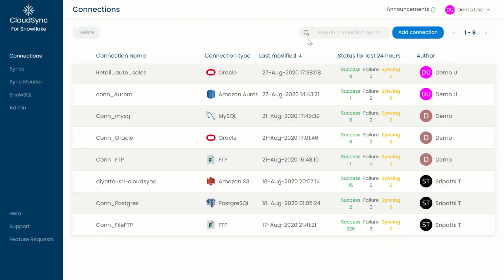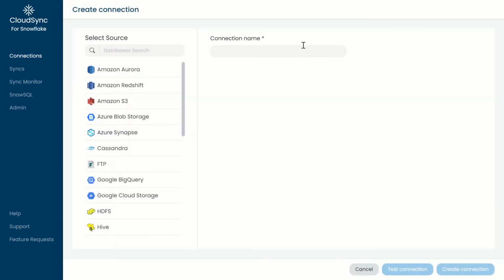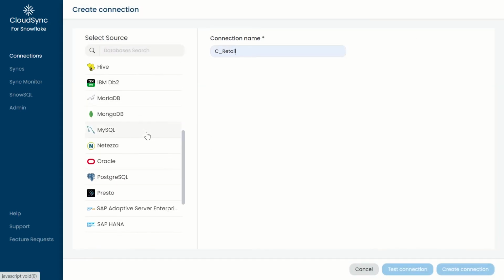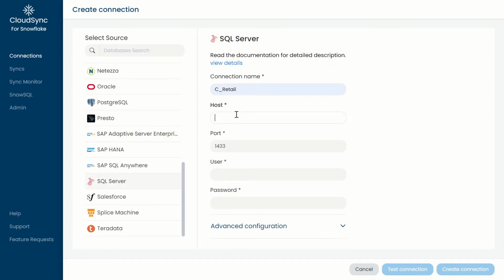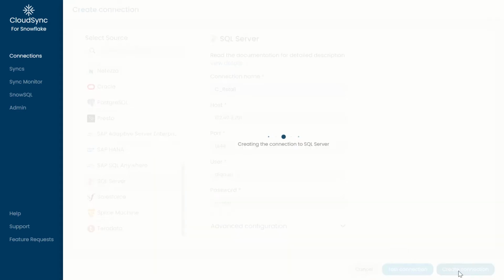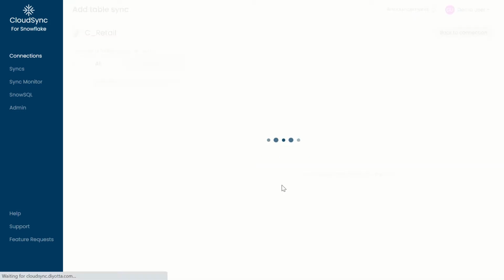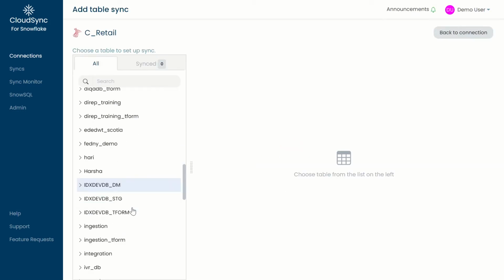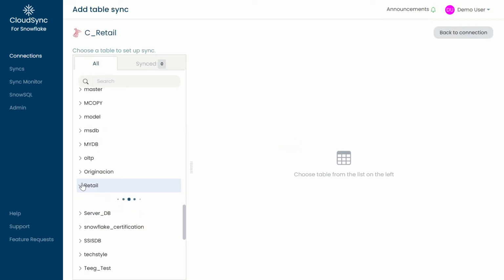Let's connect to our retail data. CloudSync can connect to some of the most popular databases, business applications, file systems, and more. After completing your credentials, let's add syncs for the appropriate tables. Let's select Retail from the list of tables.